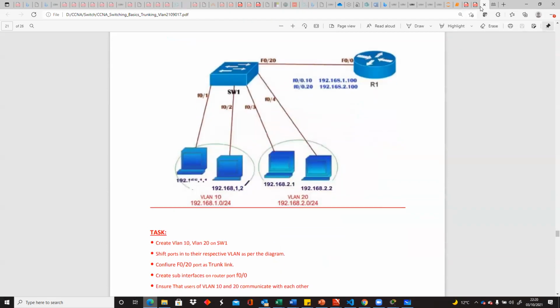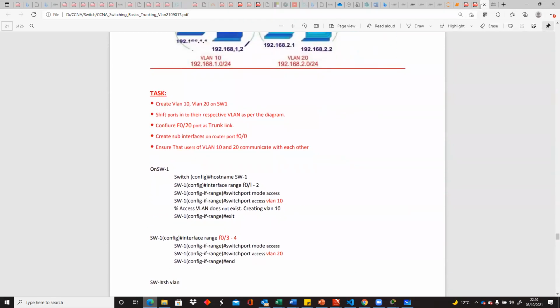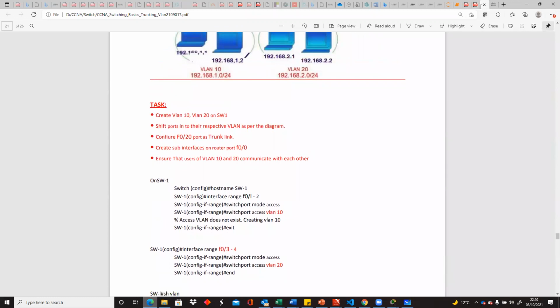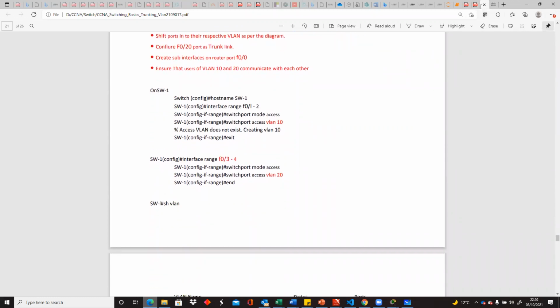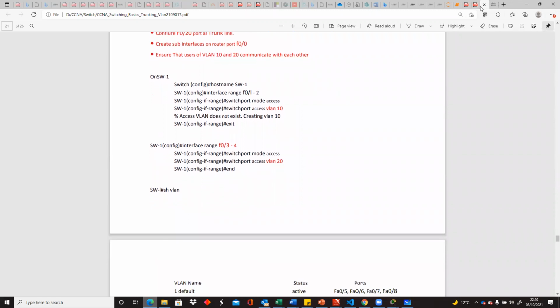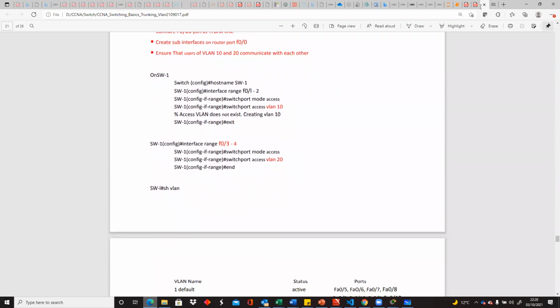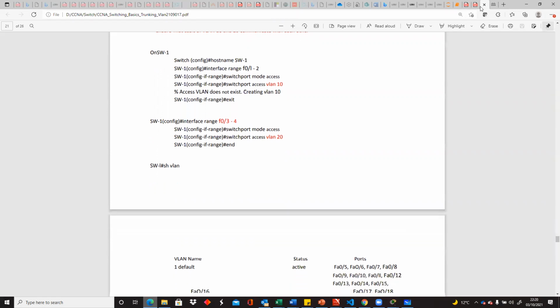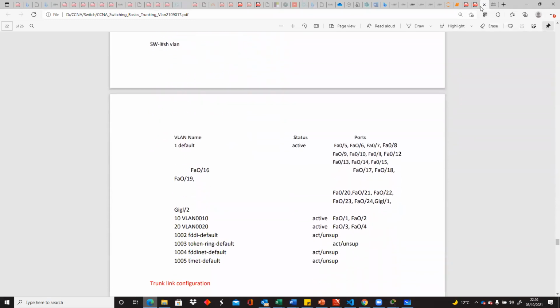Is that okay? So here you can see that the switch has some ports which are moved to VLAN 10. Some of them are moved to VLAN 20. I am sure you know how to do this one. The reason they're using range here is that if you're doing more than one interface but the commands are the same, you can use interface range, and then you put F0/1 up to the number you want to do. Okay, this is 3 and 4.